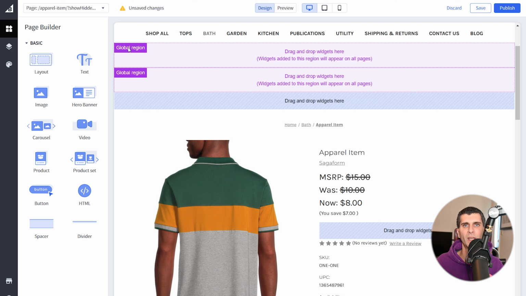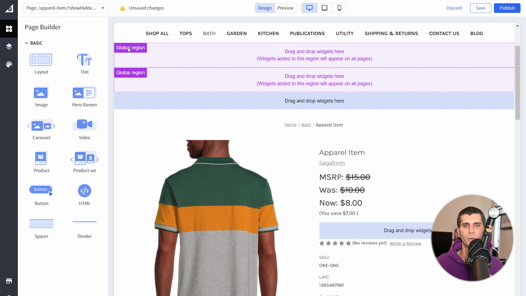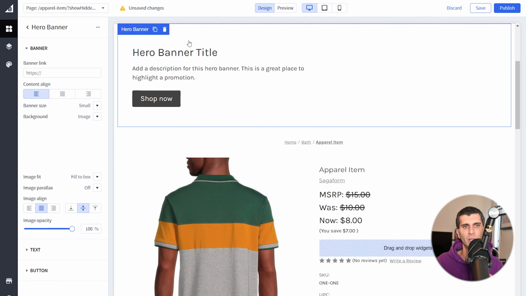You'll notice on the top where it says global region, those are the regions where that will appear on all pages within your website. That's great for sale or new information or banners that you want to promote to all of your users, whereas the blue with the hash will only show on the product page that you're working on. So we can go and include a hero banner here.